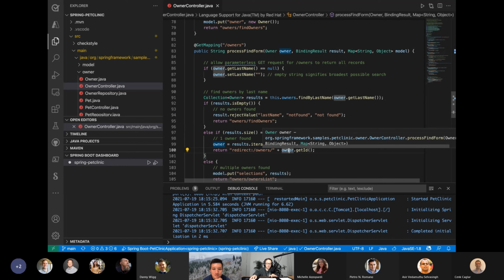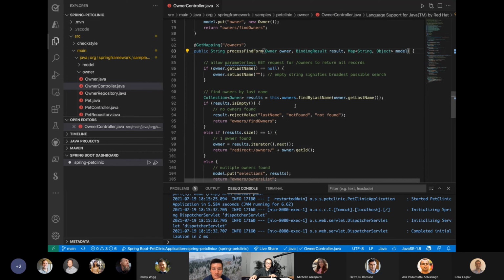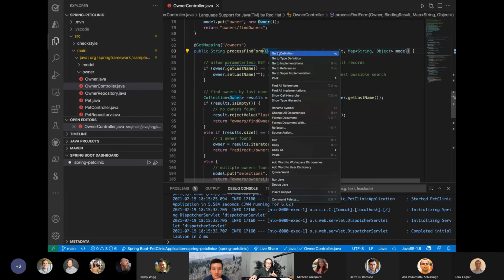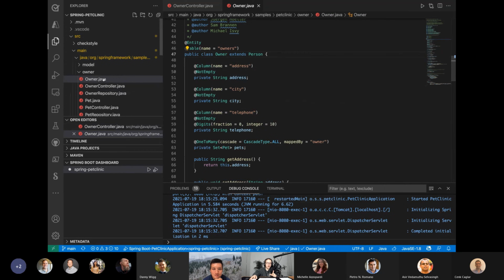And I want to show you how you can do it. First of all, you can click through the owner.getID, and it's going to find it there. So that's an owner. Then I can click through again, command click there, or I can right click and go to definition, and it will take me through to the owner class. Now the owner class there is an entity, so it's a database table, and it extends person.